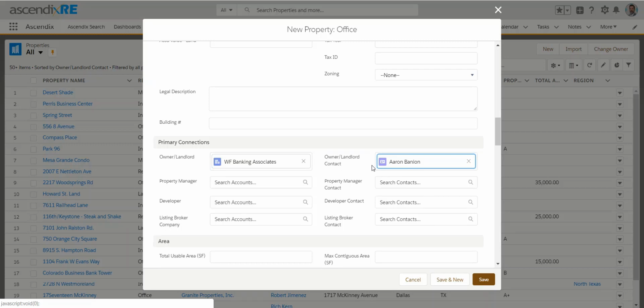However, keep in mind that those names need to be imported prior as accounts or as contacts. So if your goal is to import properties and establish the relationship of who the owner is and have it be populated, know that those need to be imported as accounts and contacts first. So if you're unsure on how to do that, just watch the other video and it'll walk you through how to import accounts and contacts.